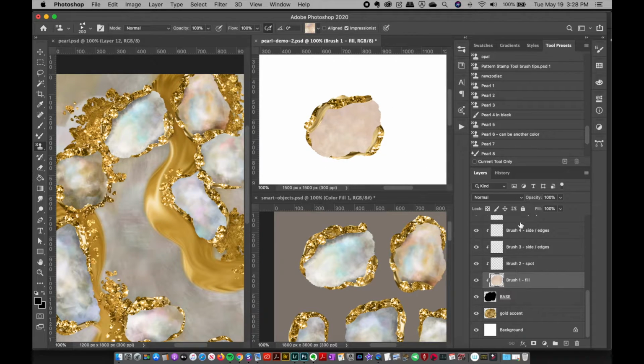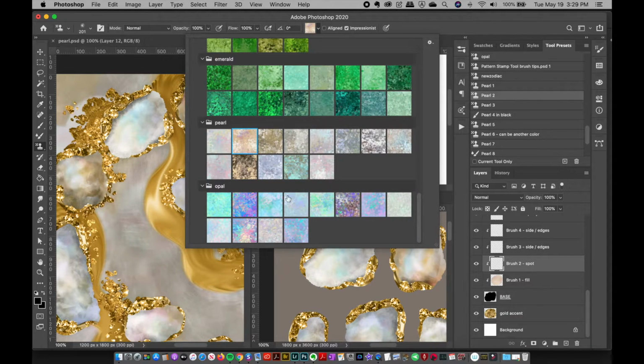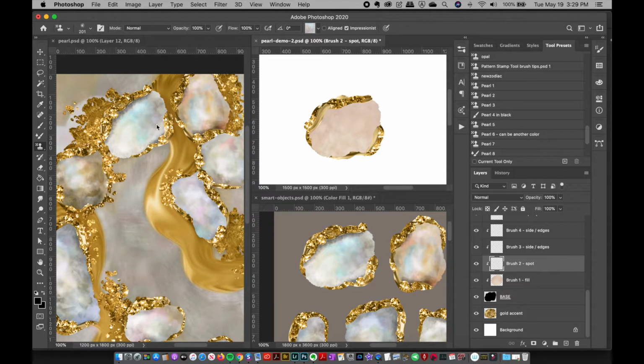That's great. And now I'm going to go to the second layer, brush number two, spot. So I have pearl two, and I might grab a different color palette. You don't always have to use the same color palettes. I mixed and matched them, and it can create really cool results. And I have spot noted here, so I'm just going to maybe add a spot. I won't cover the whole shape.